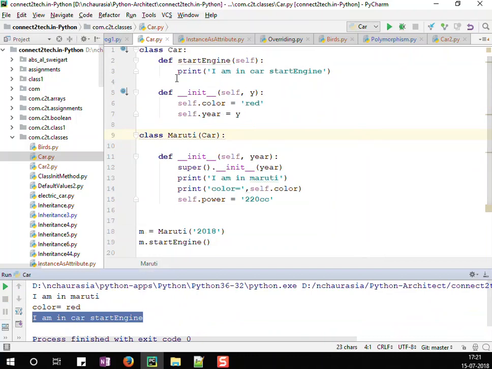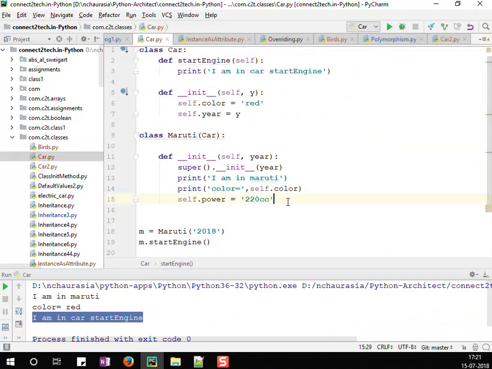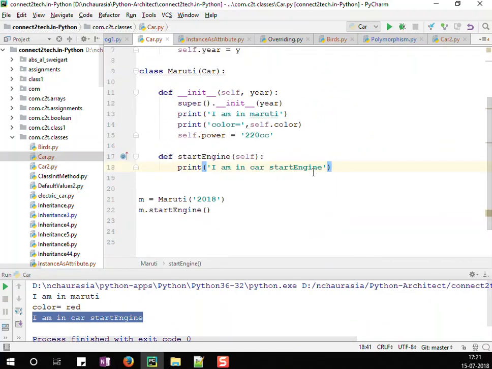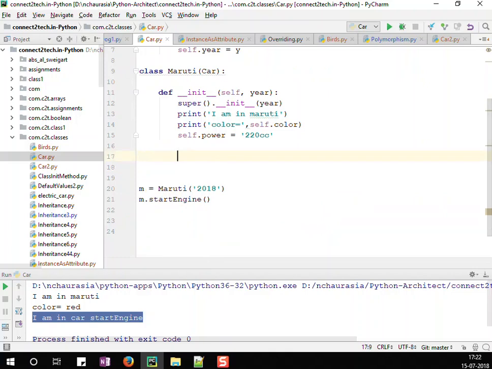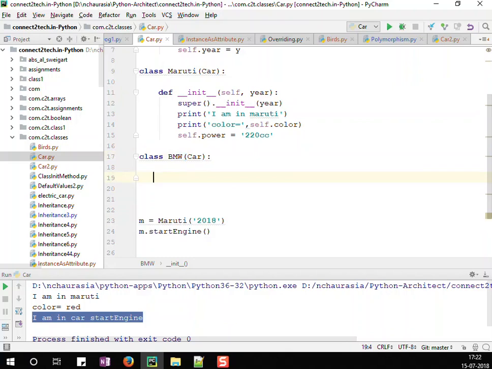Now let's say I define a similar method in my subclass as well. I am start engine of, let's say, okay, I don't think this will make a good example. Let me create one more car. Okay, this will be a better example. So I'm going to call it BMW, for example, BMW, which extends car, and I don't need all this for now.